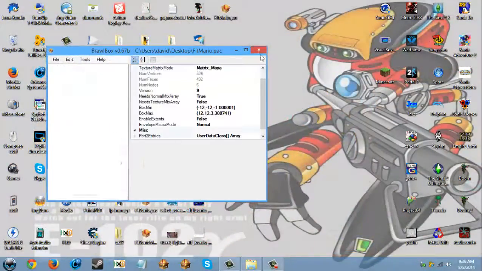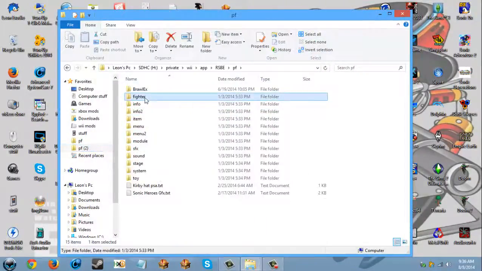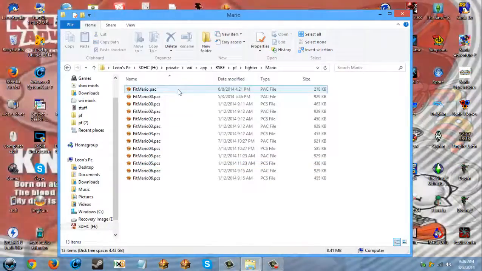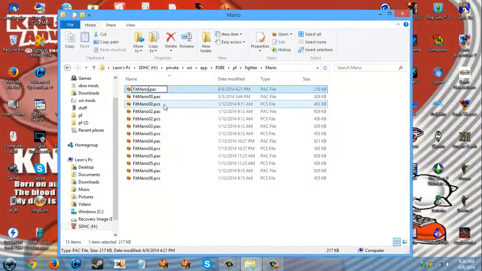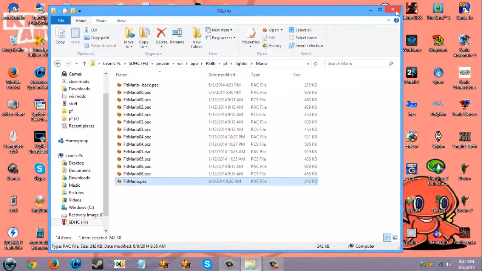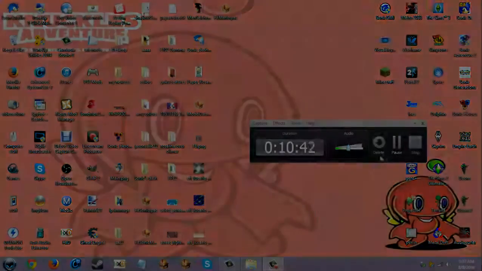So now let's go to my SD card. And I have another Mario PSA already in, so I'm just going to rename that. So now we're going to put that in here. So now when Mario jumps, he should have Lucario's Aura Sphere. So I'm going to go to my capture card, and I will see you then.